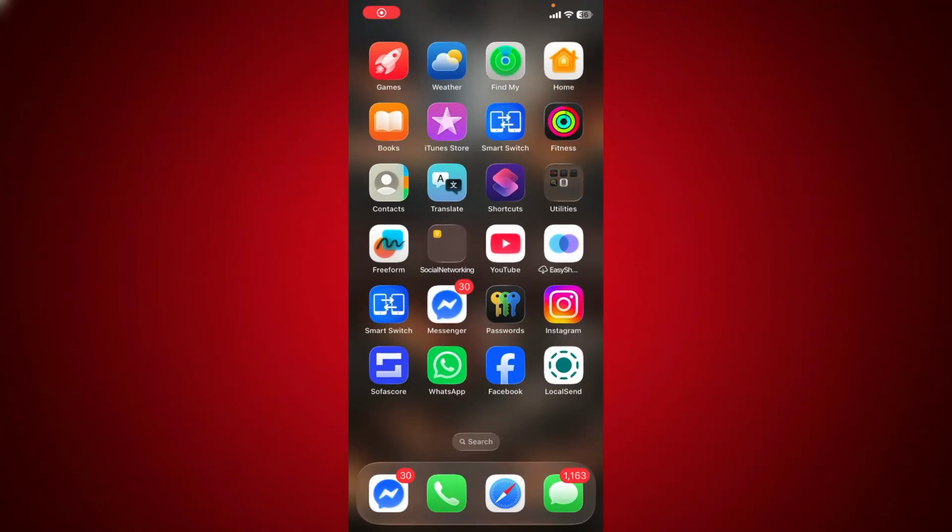Hello everyone, welcome to my YouTube channel, and in this video I'm going to show you how you can choose custom sounds when you plug in your iPhone. This is the charging sound that I'm talking about. You don't need any third-party apps, it's already built into your phone. So let's start the video.